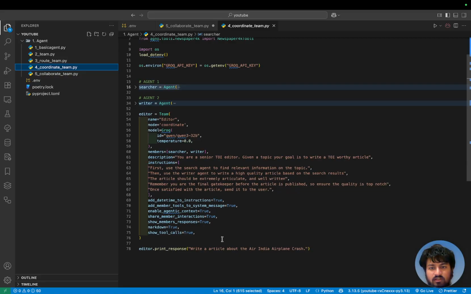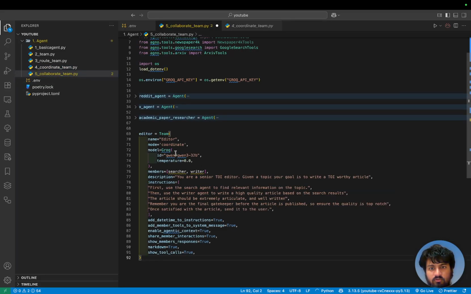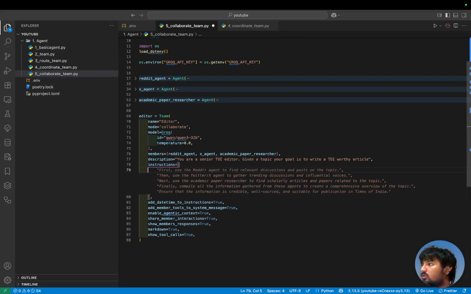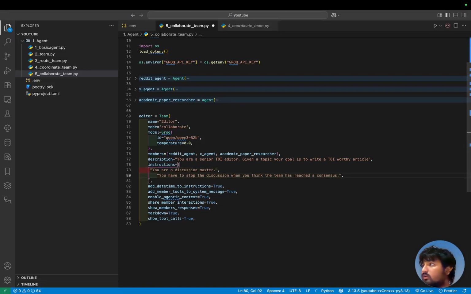It's gonna be similar as this one over here. So we'll just copy and paste in the interest of time. Yeah, so instead of the coordinate, we'll use collaborate, and for the team members, we're gonna use these three now. So these three are the agents, and we'll just copy and paste some instructions for them. Instructions are going to be pretty minimal, as I said in the previous video. It depends on the model which you are using.